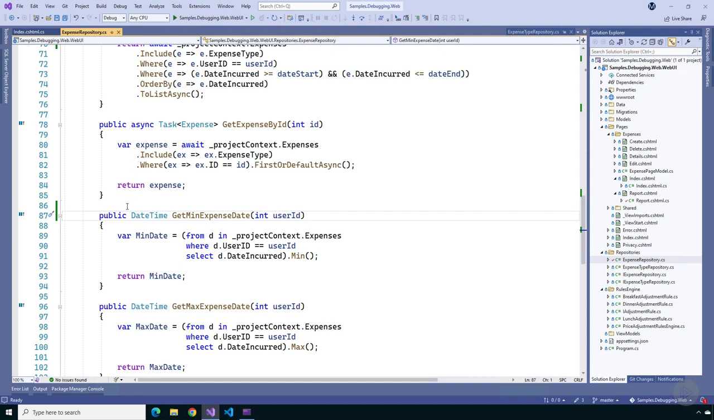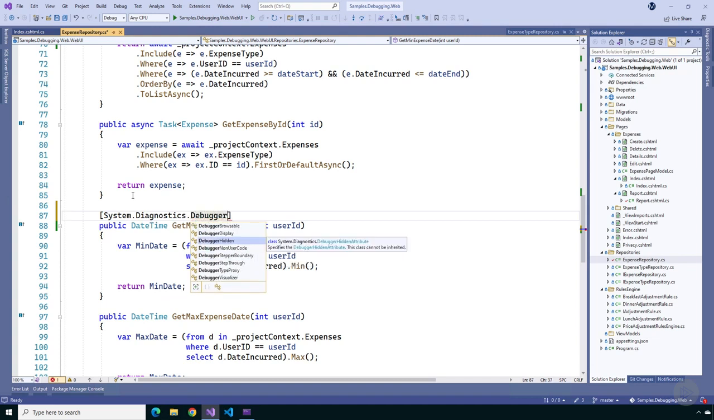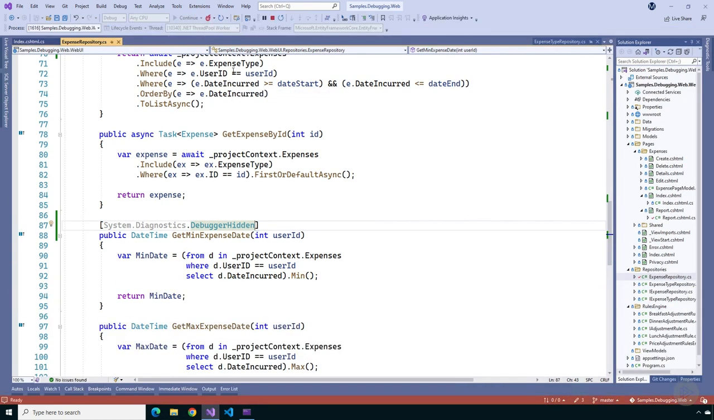There's an attribute you can add to particular methods in the System.Diagnostics namespace. The DebuggerHidden attribute will cause the debugger to step over this method, even though you're pressing F11 to step into it. There are actually a number of attributes here, and we'll look at another important one in the next clip. But let's add this, and let's run the code again to test this out.